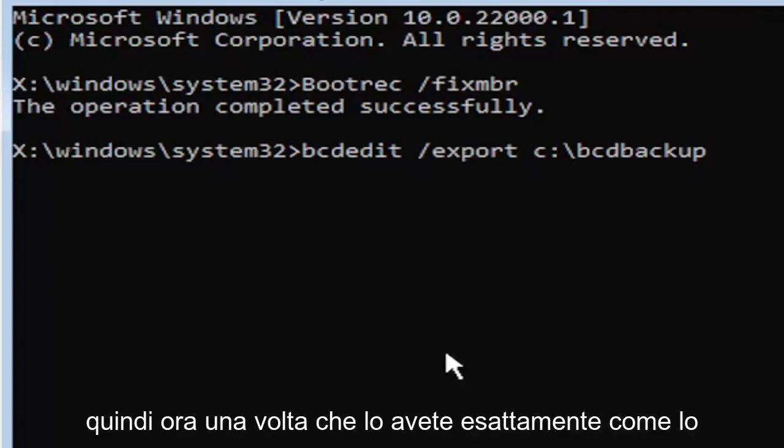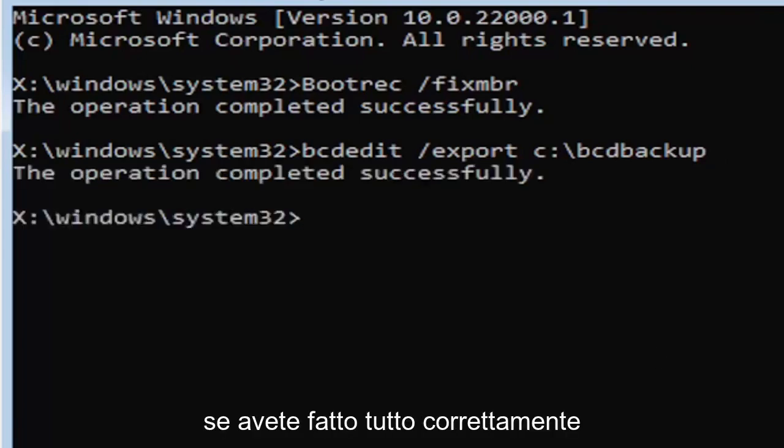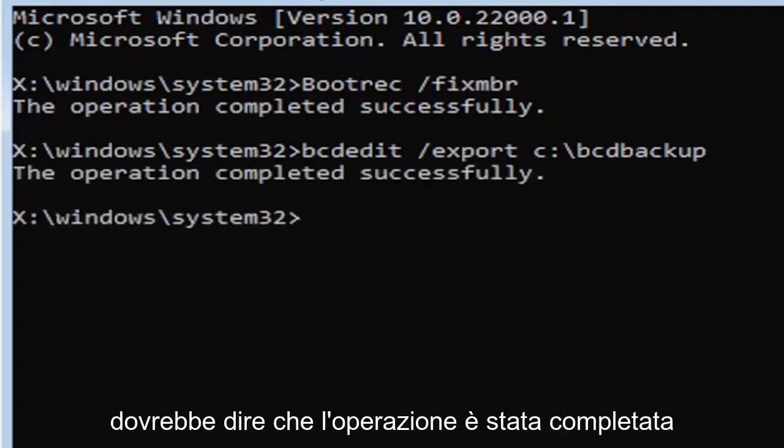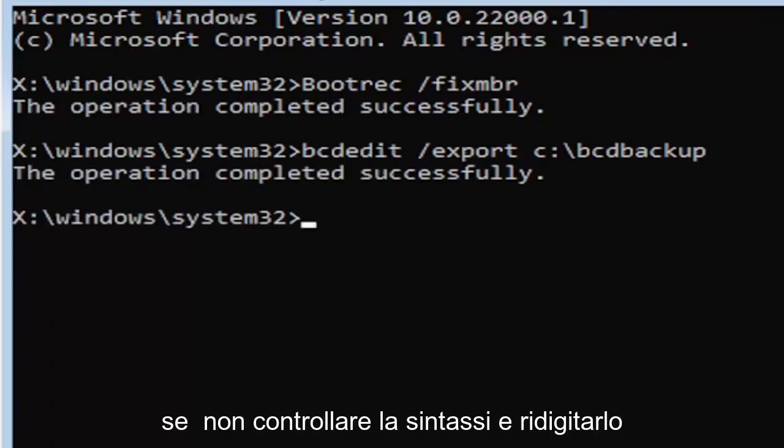So now once you have it exactly how you see it on my screen here, hit enter on your keyboard. If you did everything correctly, it should say the operation completed successfully. If not, check your syntax and retype it. Make sure you type it in correctly.